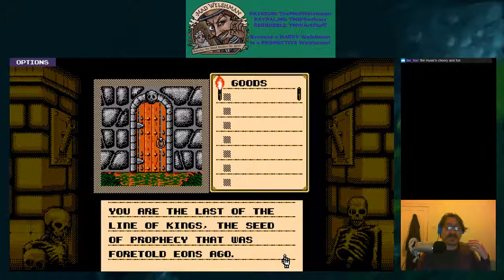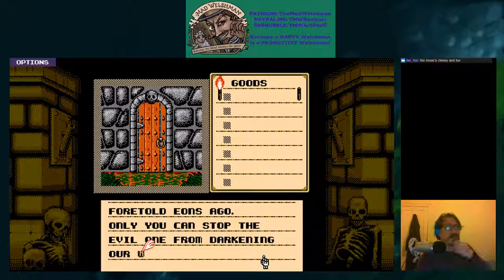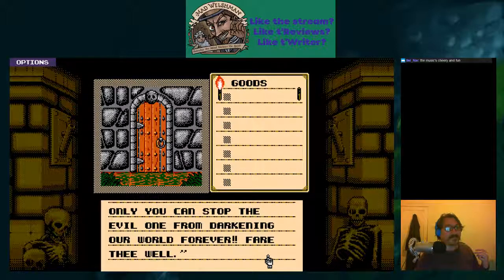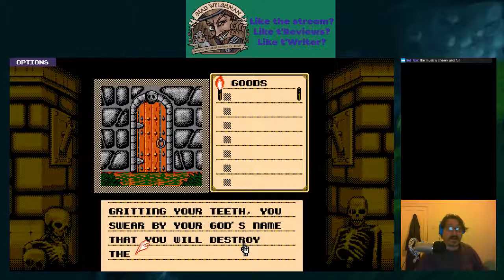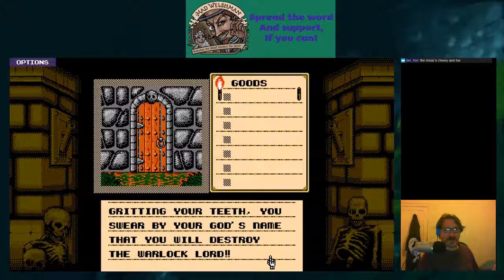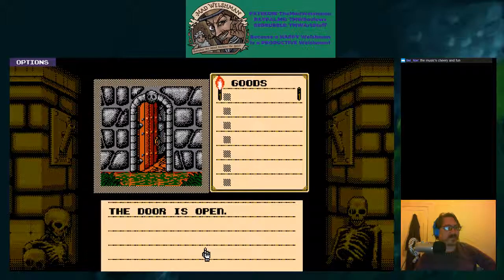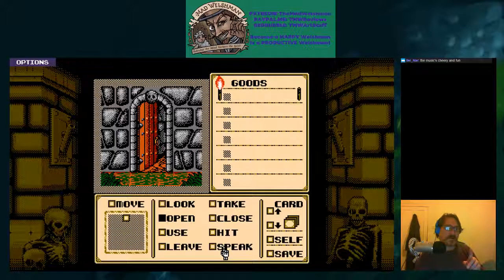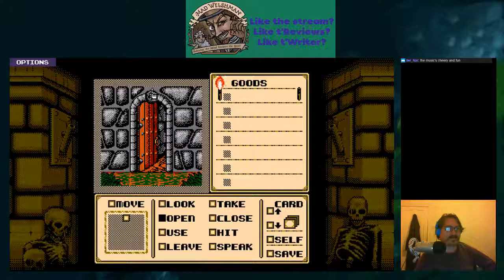The sound effects, they're pretty accurate. They're okay, they're cool. And this interface is, at the time, it was great. You swear by your god's name that you will destroy the Warlock Lord. Well, yeah, let's do that. Now, before we go into the next room, there is a skull. Again, you will not know to do this.